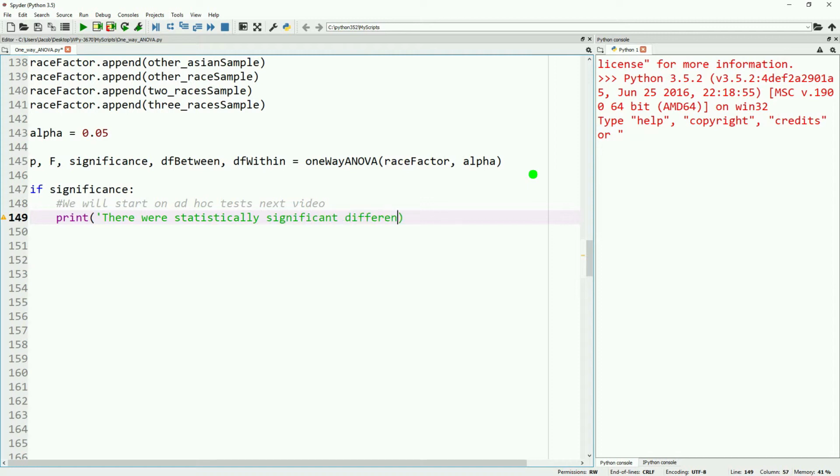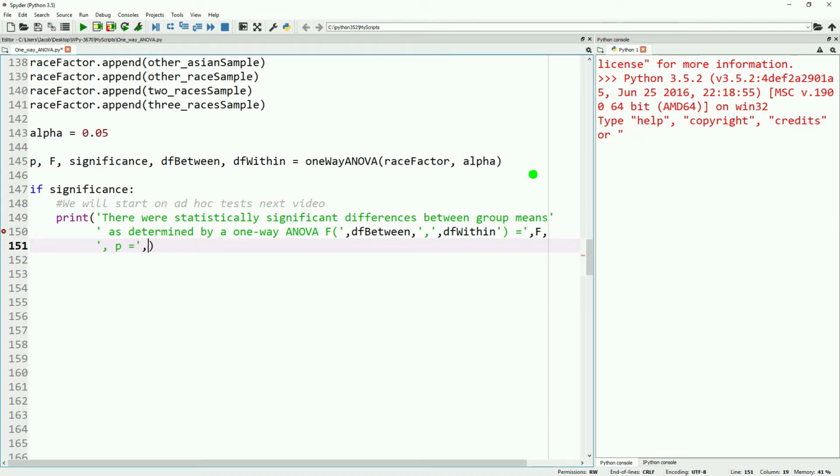So we're going to do something that's a little bit closer to what you would see in an APA format. I'm not really wanting to do APA format, but it might be better just to get a little bit over to that. So we'll type out: there were, if significance is true, statistically significant differences between group means as determined by a one-way ANOVA with degrees of freedom such and such, and F of such and such equals F of such and such, giving us a p of such and such.